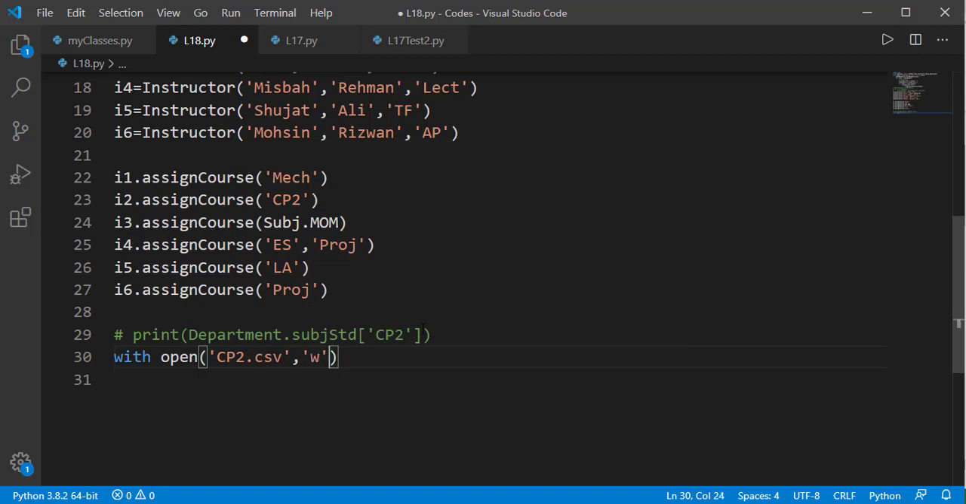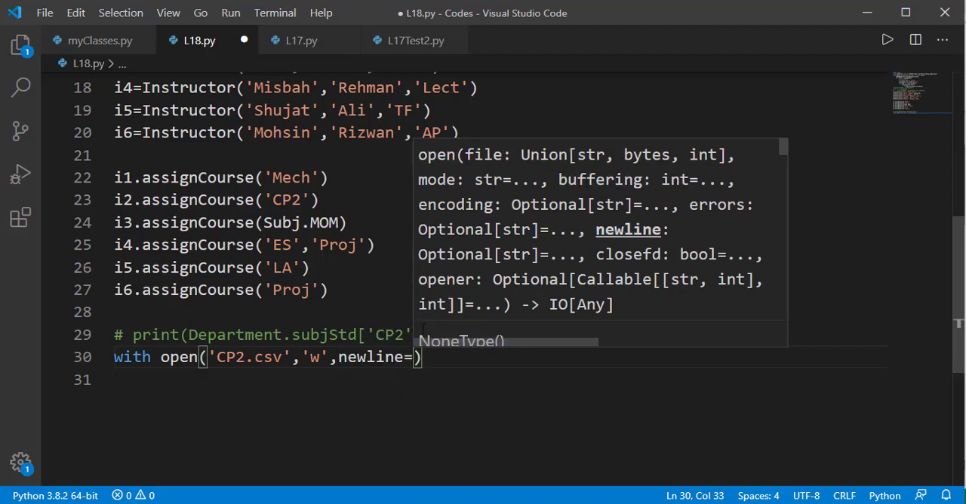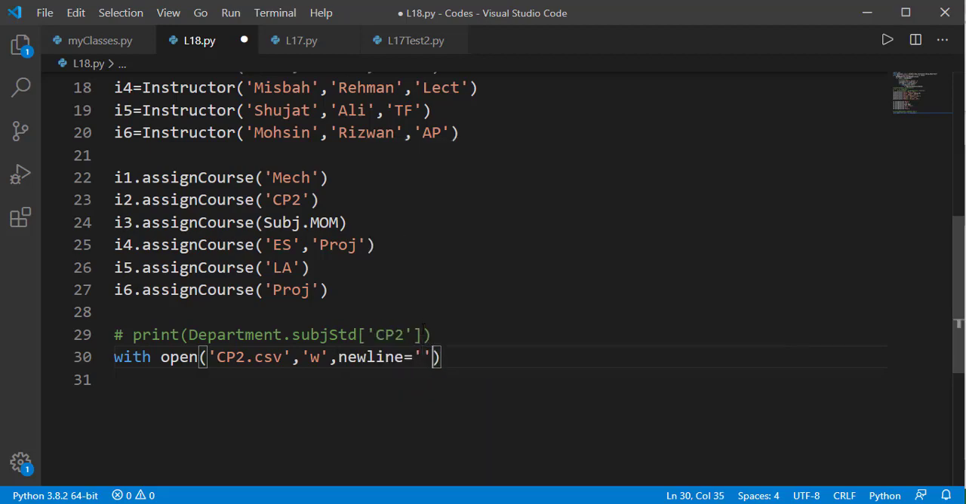Note that it will create a new file with the name cp2.csv inside the working directory of this program. And if a file with that name already exists, it will overwrite it. A third optional input argument is newline, and we should set it to a blank string. Otherwise there will be a blank line after each line written on the file.